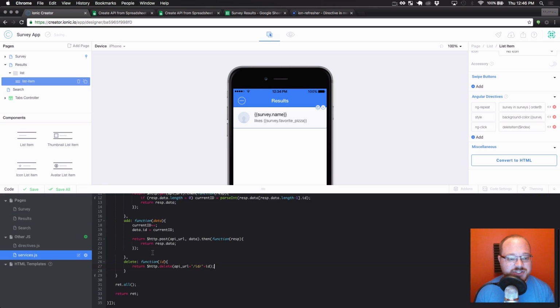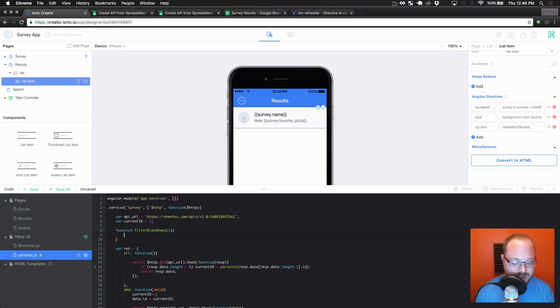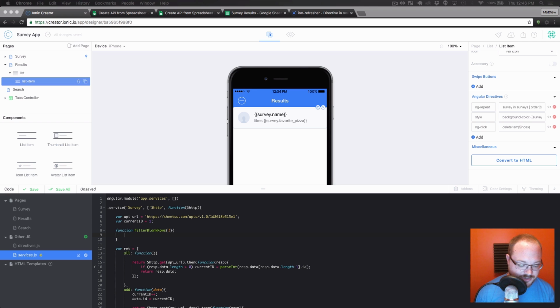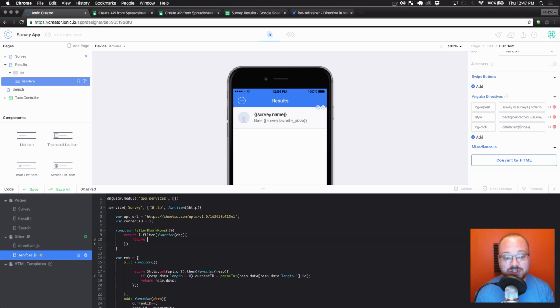So let's go back to the services API here. And I'm going to create a new function called filter blank rows, and we're going to pass this an actual list of results. So we'll call that L. Here we are going to use the list filter function to remove anything that has a blank ID. So we're going to return L.filter function. For each object, we are going to return true or false based on whether or not object.id is not equal to a blank ID. So what this is going to do is filter based on true or false, whether or not an ID is equal to nothing.